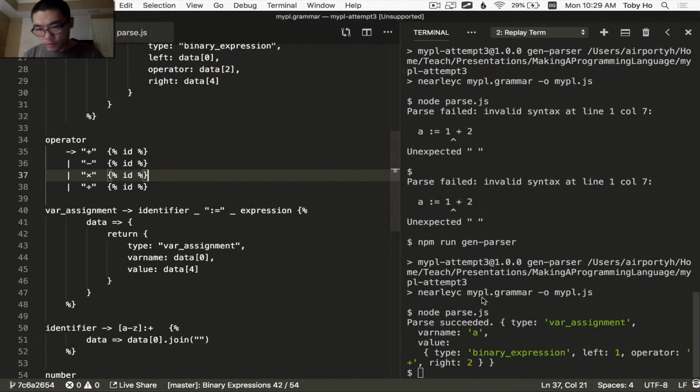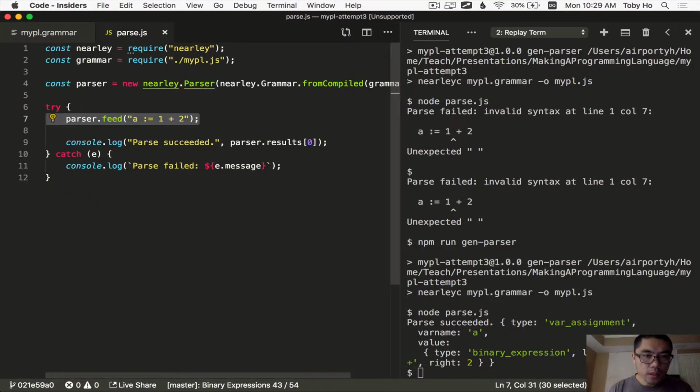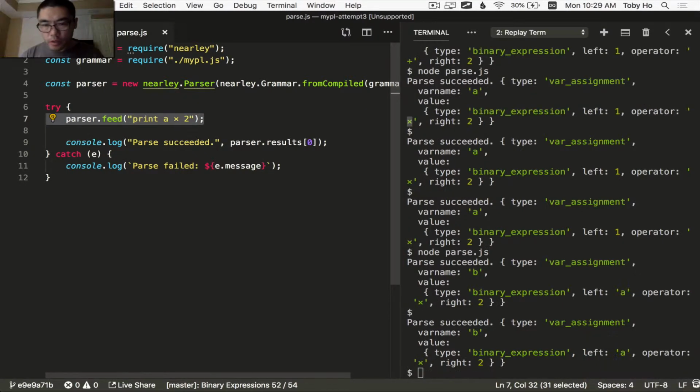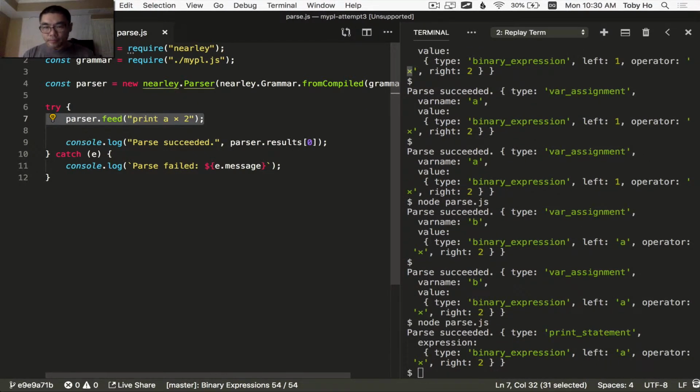Regenerate, and now the var assignment can accept a binary expression, and you can see this binary expression is self-describing. It has a left-hand side of 1 and a right-hand side of 2 and an operator of a plus sign. And it works with multiplication too. So there's the multiplication. What about printing? That's the thing I wanted to see. It can also print a binary operation.